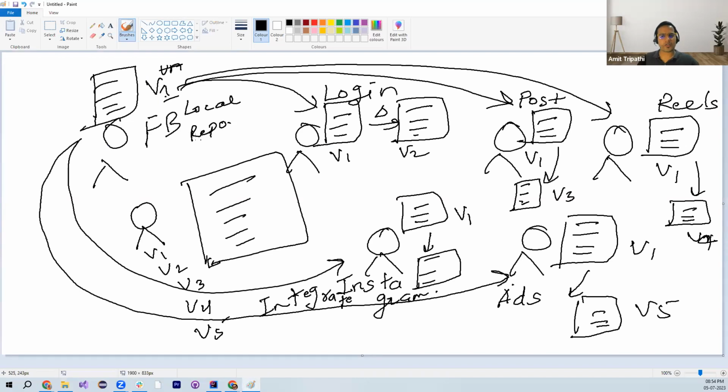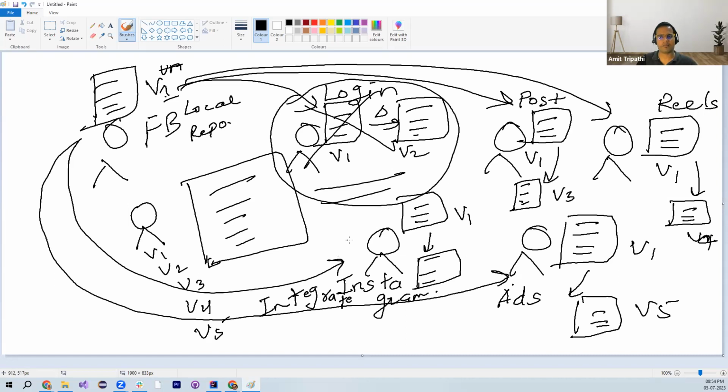Now each one of them is working on their own computer, and let's suppose this person goes missing, or for some reason his computer system got crashed. All the files are gone. So what will happen? This login functionality, we have to write it again, right? Whatever code this person has written is gone. These kinds of issues happen.